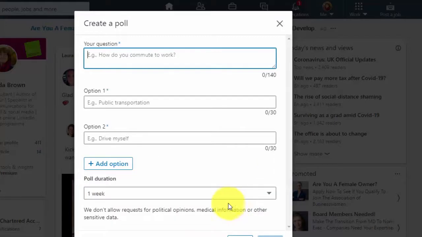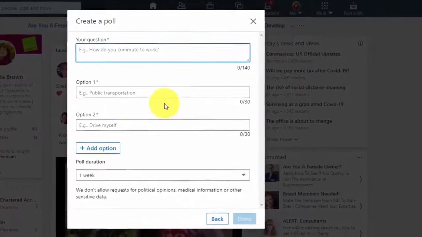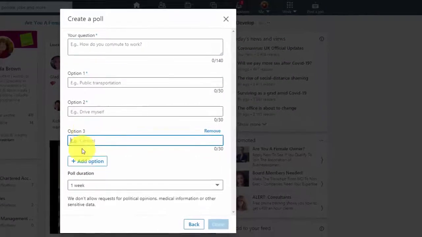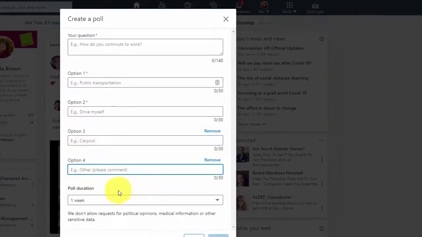You simply click on that and you start to type in your question. Now it's quite short, so you're going to have to think about exactly the type of question you want to ask. It's only 140 characters. And then you've got various options here. And once again, they are pretty short, so you can't write a whole essay here. You can keep on adding options all the way down until you have 4 different options here, which is great.